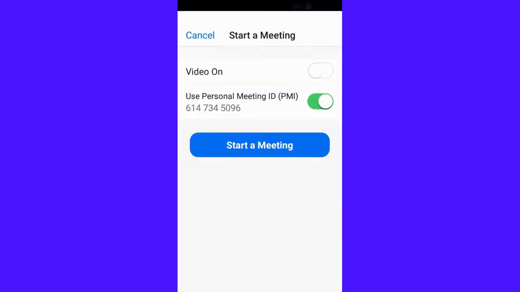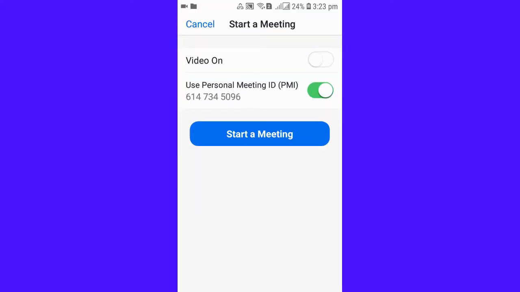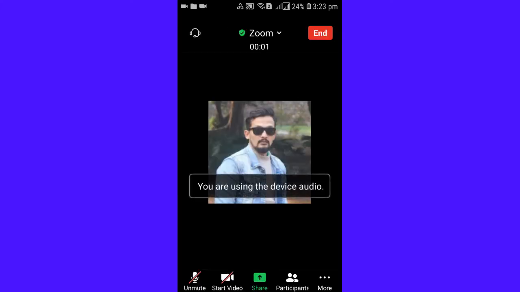I'm opening my Zoom app and I'm starting a meeting. You can see that my meeting is started. Now you can see it is connecting. Let's wait a few more seconds. Now you can see it is already connected over here.